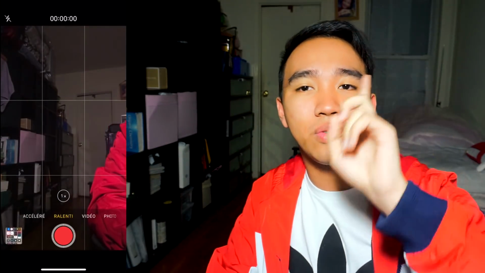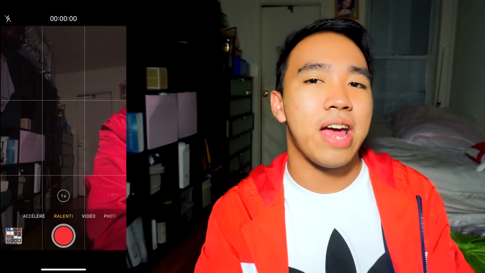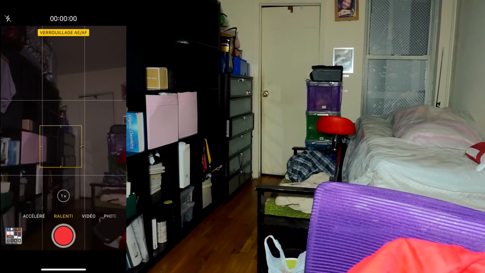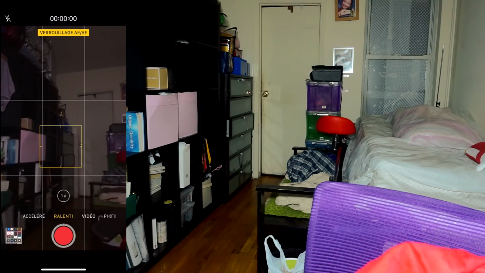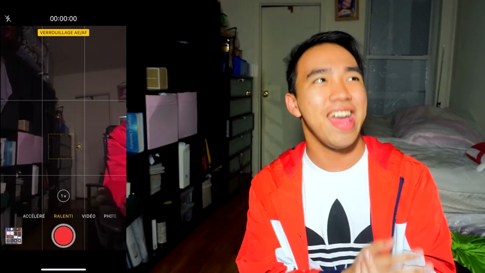As always, before you start recording, make sure that you hold on to your screen to hold on the brightness and the focus of the camera, because you don't want your camera to be autofocusing while you're recording. So make sure that you hold on your screen until you see the yellow box, which is right there, and it should say to the top that it is AE/AF lock. And now I'm gonna be filming my Musical.ly.